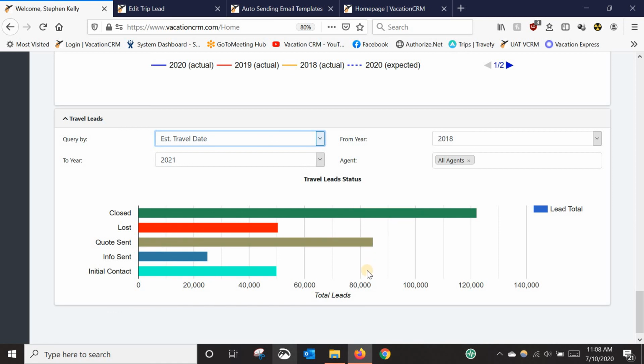So maybe if I'm having a slow week, I want to just go circle back to all of these clients, because I have potentially almost $85,000 worth of travel sitting there quoted but not booked. Same thing with info sent. I've got another 25,000 here, and I've got an estimated 50,000 in initial contact. So when you look at all these numbers, you've got to minus these two, you've got a lot of potential money or sales sitting there that isn't closed. So you can track it like that.